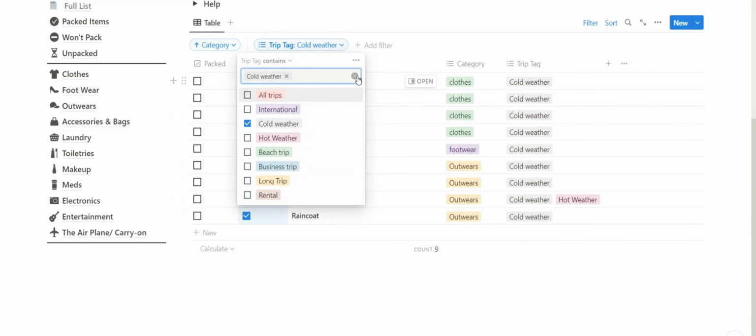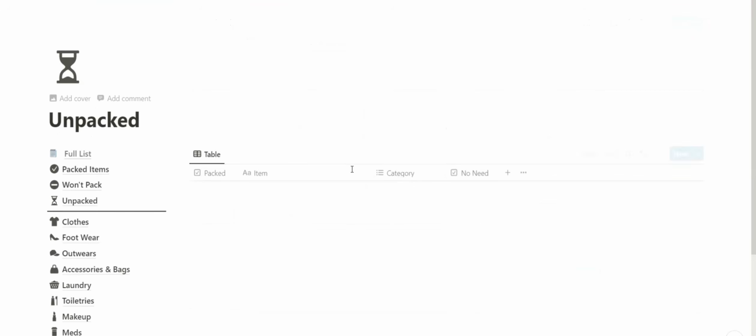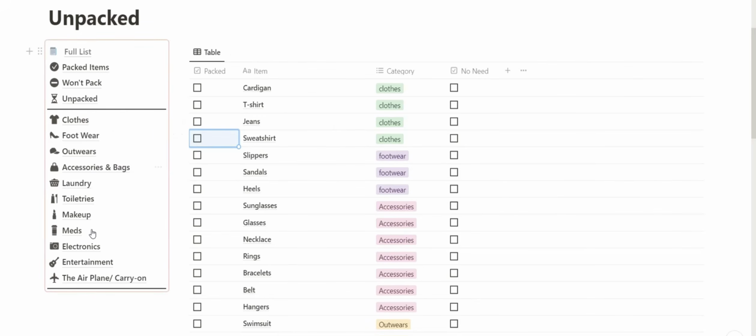Once I'm done deciding on what I actually need to pack, I go to the unpacked view here and start packing, and check stuff as I pack them. And if while I'm packing I decide, okay, I won't need this, I just mark it as no need, and it will disappear from my face. And as you can see from the menu, you can go through all the items, maybe add some, remove some, make it yours, basically.